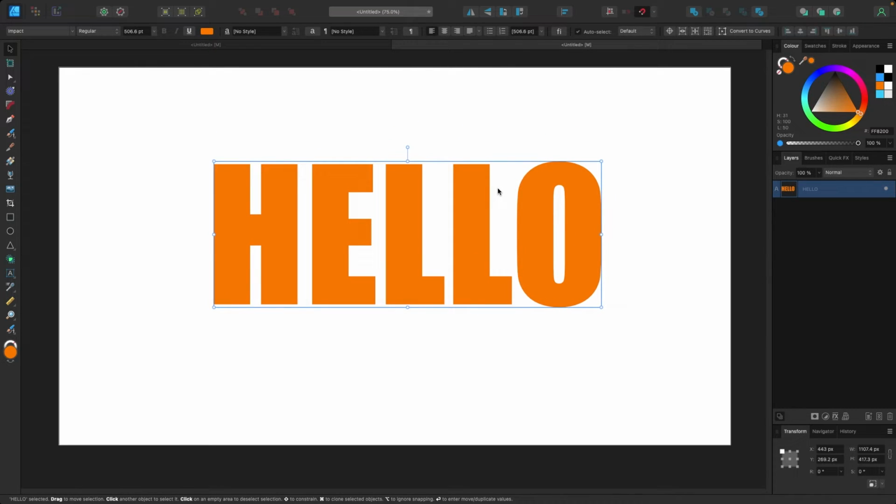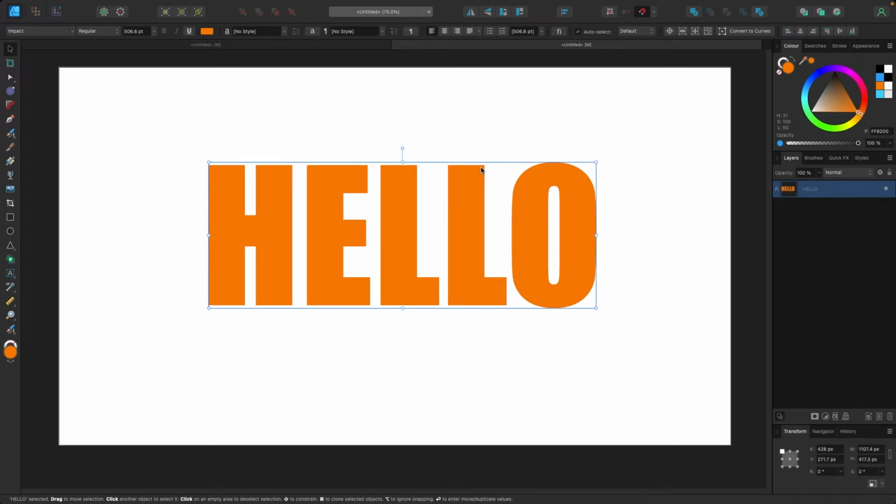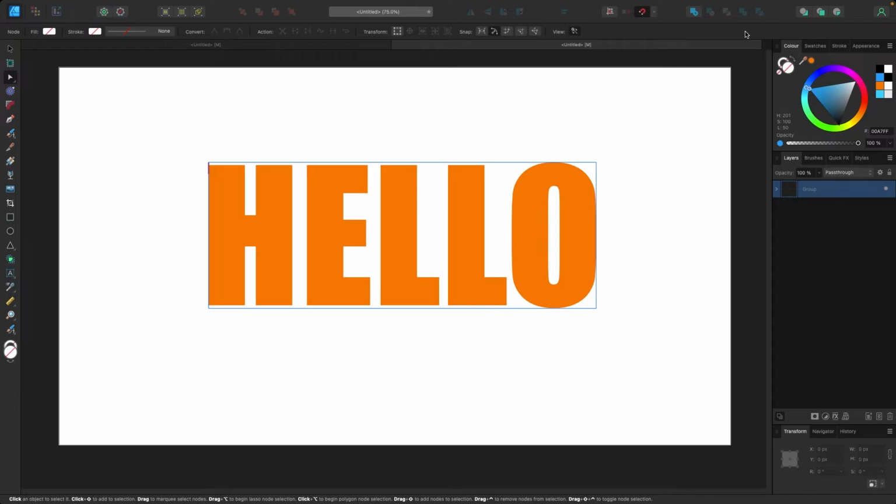And again, because this is text, I want to convert it to curves first. So it's up here. I've got my text selected. I'm going to click Convert to Curves. When I do that, you'll see in the Layers panel, my curve has changed every letter into a particular curve. So I'm going to go back to my node tool.